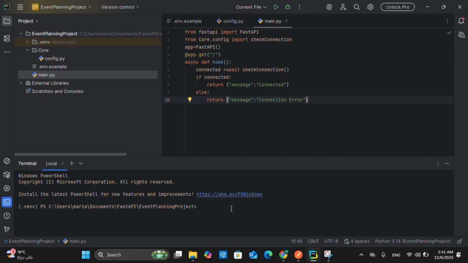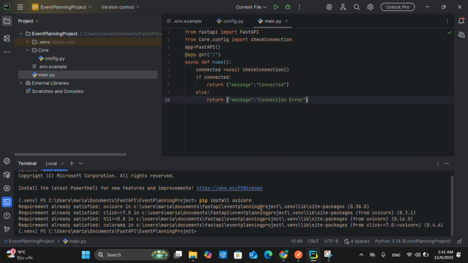So now we need to test it. To test it, we need to install Uvicorn. So let's install it if you didn't install it. Okay, I've already installed it, but I wanted to do this with you. Now let's check the connection with Uvicorn.